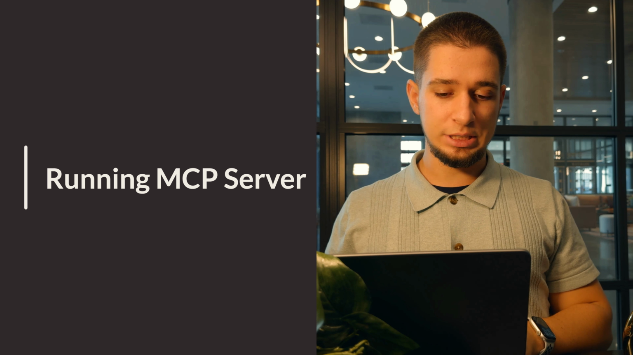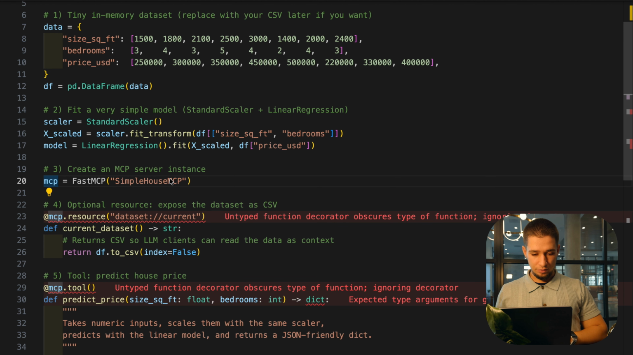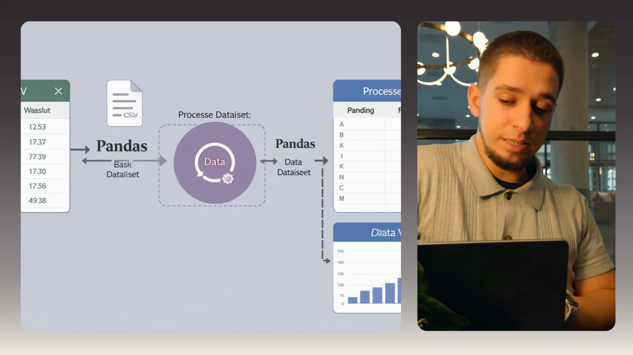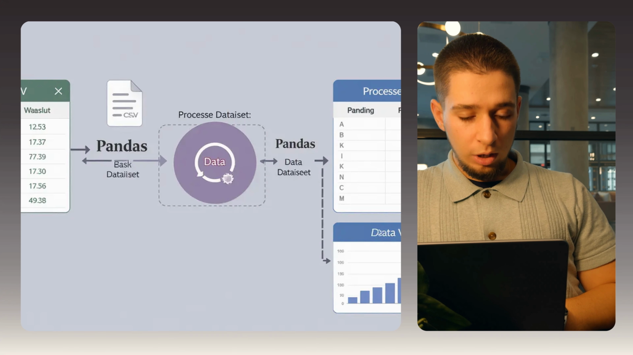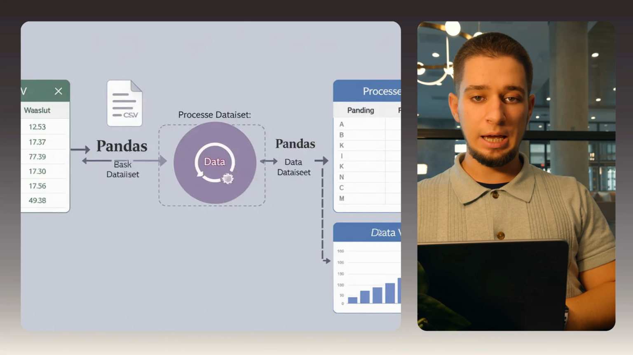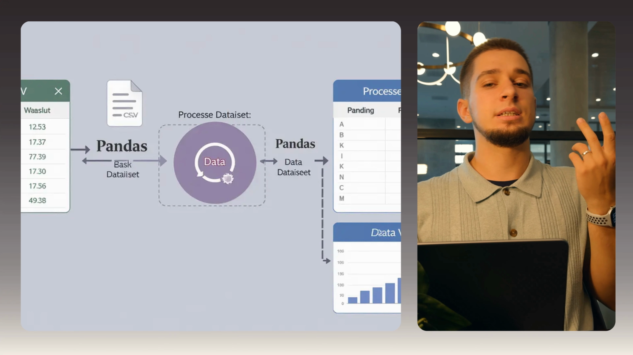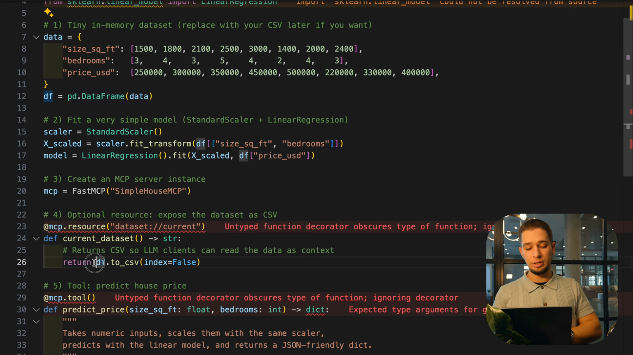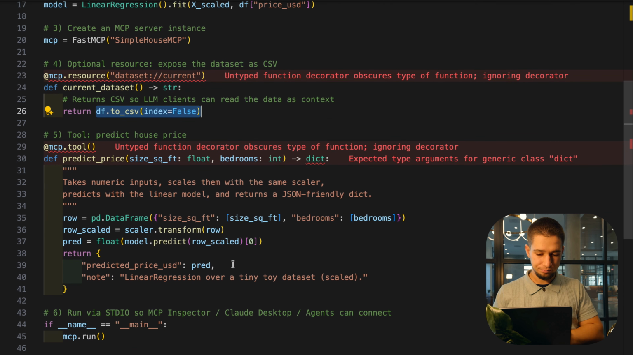So MCP, firstly, we're starting the MCP server, FastMCP. And here we have two things: optional resources, exposing data as CSV. So we have our current data set, and what we're doing, we're putting everything from that to CSV because it understands that in CSV format. But thanks to Pandas, we can instantly and very easily create that as CSV.